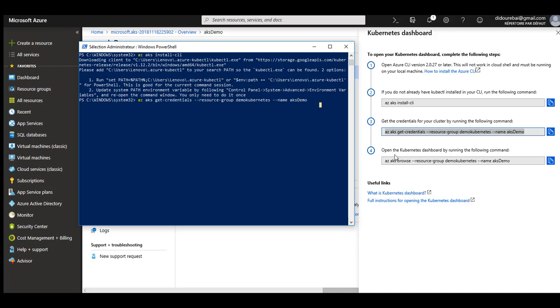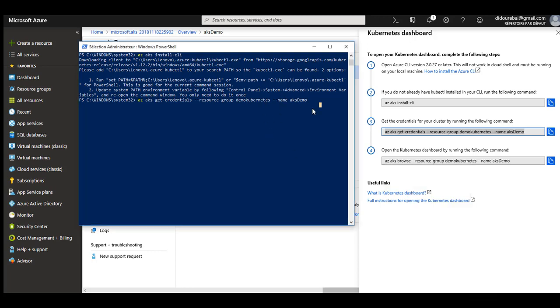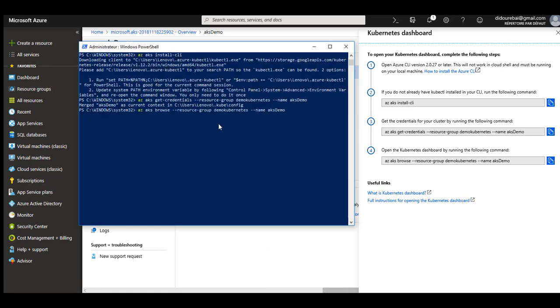So after, we will open the Kubernetes dashboard by running the following commands. Here, as you can see, we find in the Docker Windows install, we find our application that we already created on Azure. Now we try to open our dashboard. So, let's start. And we will get the dashboard.